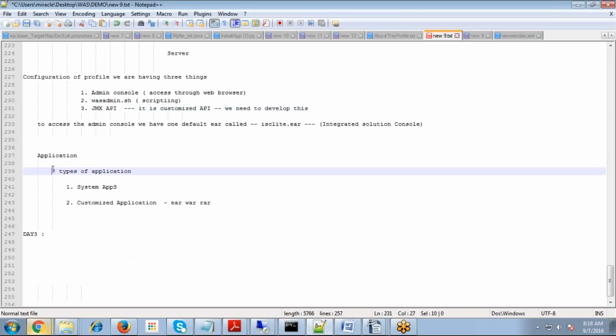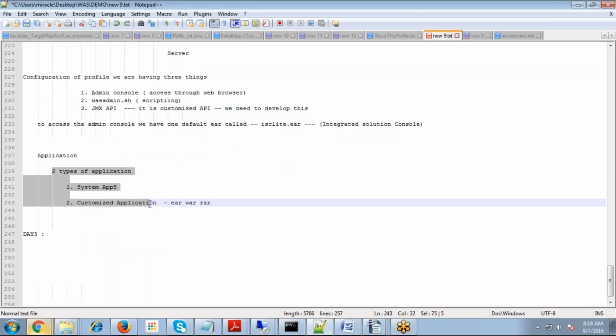I also defined the types of application: there are two types, system application and customized application. This is what we covered in the previous sessions.